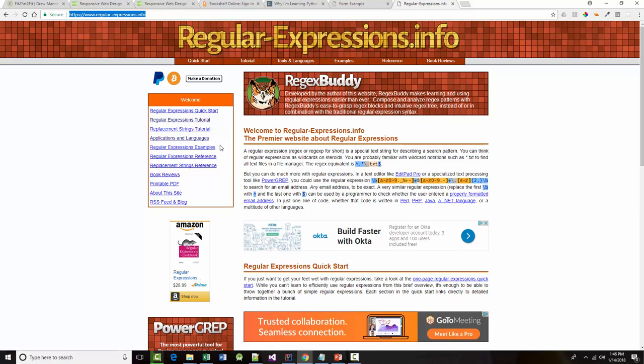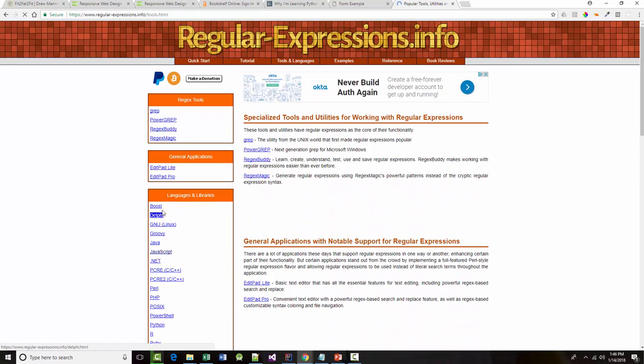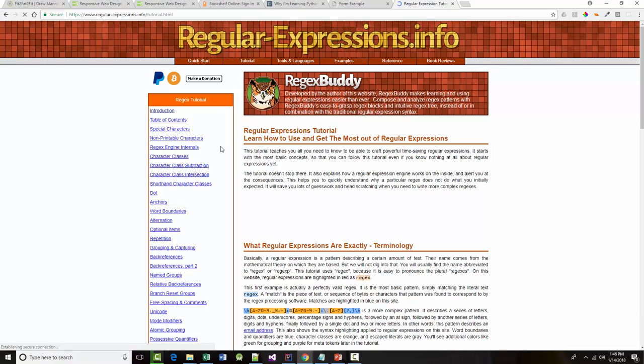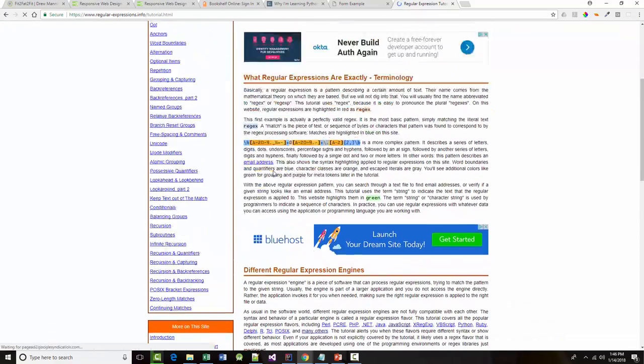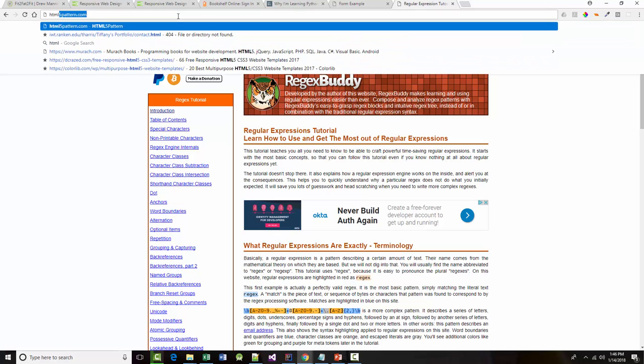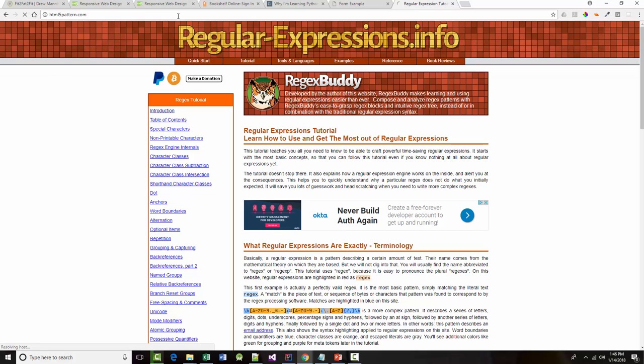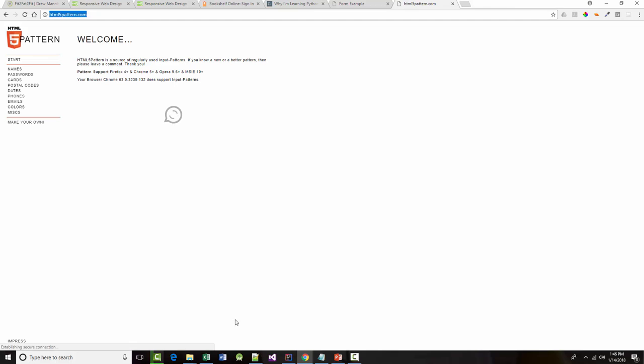So let's say that I wanted to know about regular expressions for, let's just say, JavaScript. I can choose tools and languages and then tell it there's JavaScript. All right. There are tutorials in here on how to use regular expressions. There's a lot of information. A regular expression provides a way to match what a user put in against some kind of a pattern. There's also a website I want to show you that's literally called HTML5 patterns, html5pattern.com. So let me show you that. Again, not much to look at.